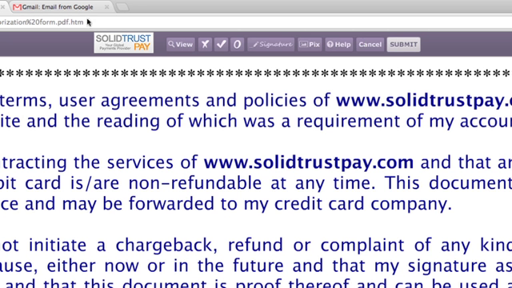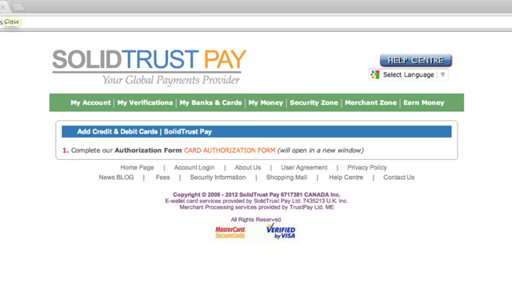However, once you have gotten back to SolidTrustPay, there will be just another couple of quick and easy steps that you need to finalize there. So that's the second part of the process, to add a credit card to your account. You need to do that before funding your account. And what we're going to do, I'm just going to close that window. I'm going to come back here.